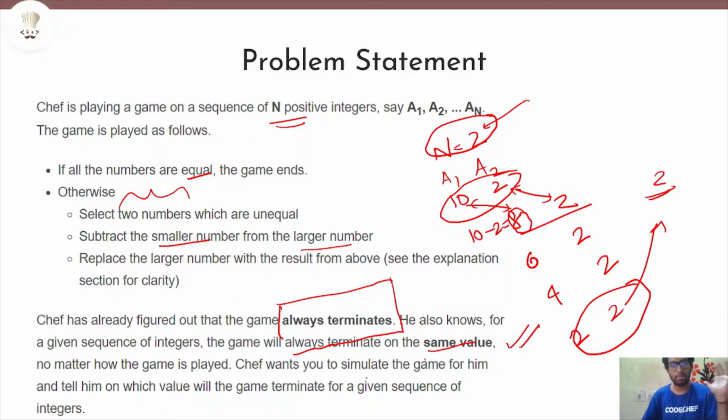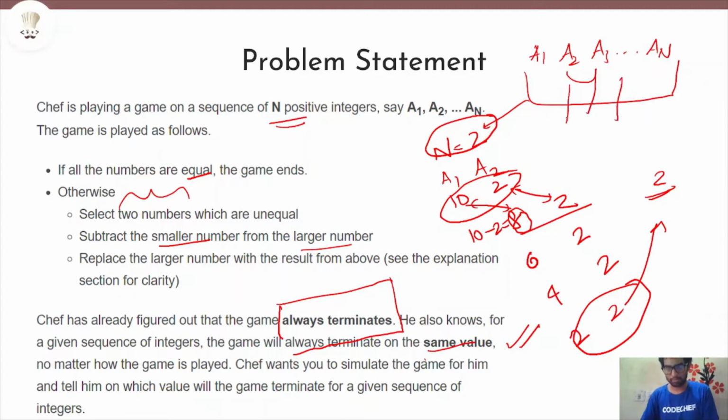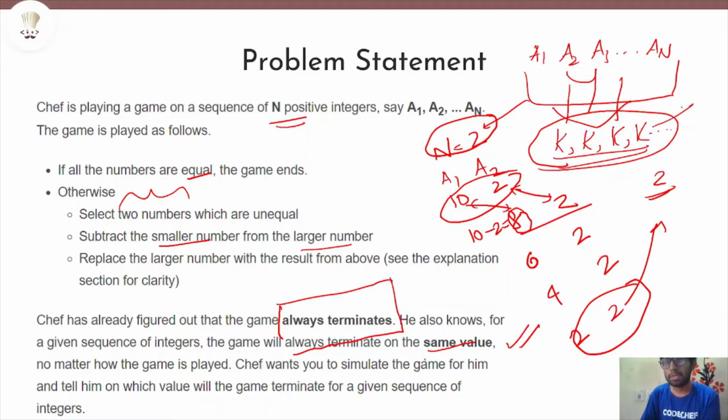Now, no matter how the game is played, so no matter what you pick, if you have n elements and you're starting out with a1, a2, a3, and in each iteration you're going to pick two of them which are unequal and do this operation that I've shown you here. And after the end of all this, no matter how you play the game, you are left with all the same elements. It terminates in the same values. Like all of these are k values, and this k is our answer. No matter how you play the game, the game will terminate on the same value. This same value I've just noted as k.